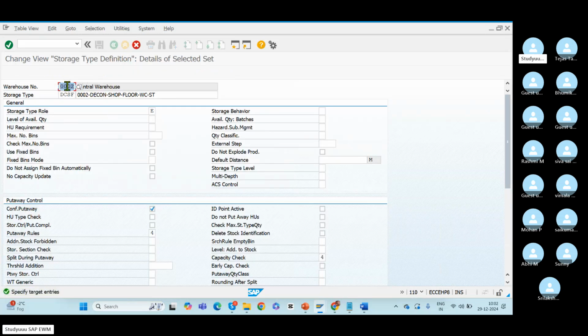I'm copying from the existing heroes VMWD. I'm calling it a work center. Okay, work center.